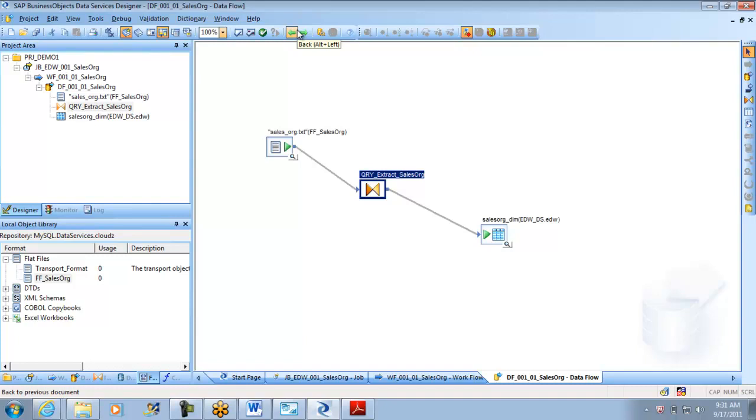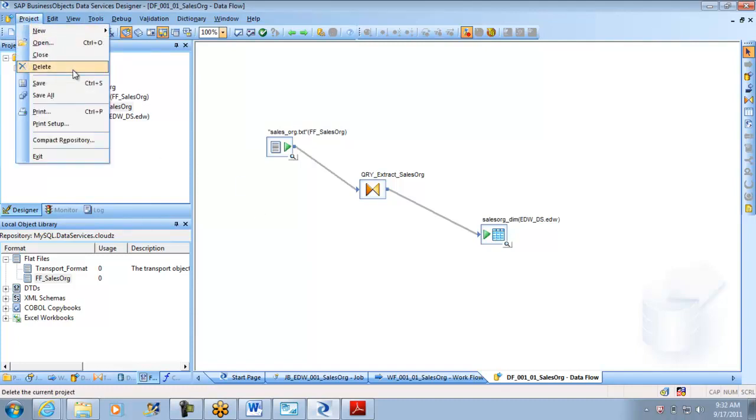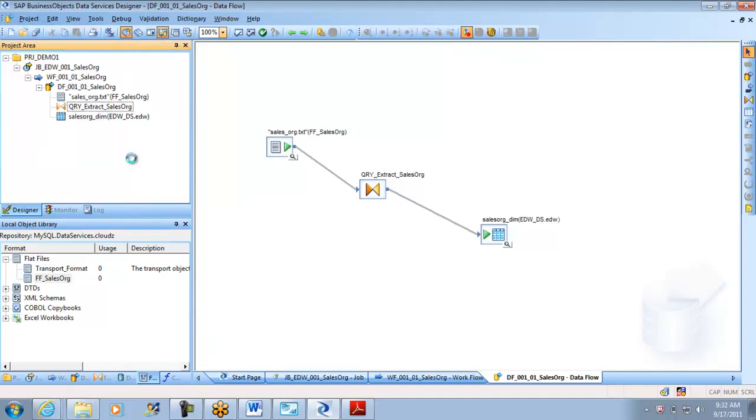Now, after I have designed a job, the first thing I'll have to do is save it and validate it. So how to save? The same Control S even works here for saving. So I can just say Control S, it got saved, and I will have to validate it. If you see, there is a validate all and a validate current. Validate current will validate only this particular data flow.